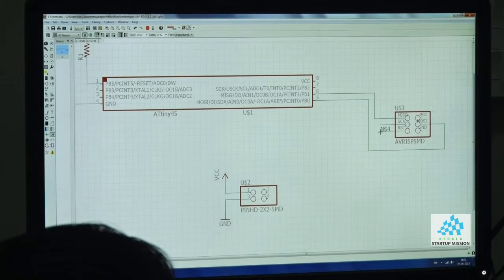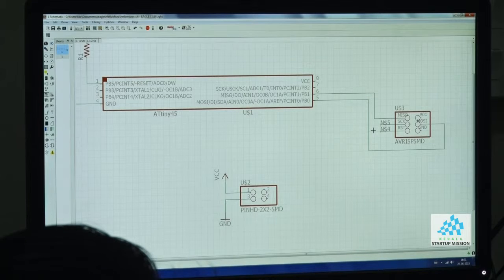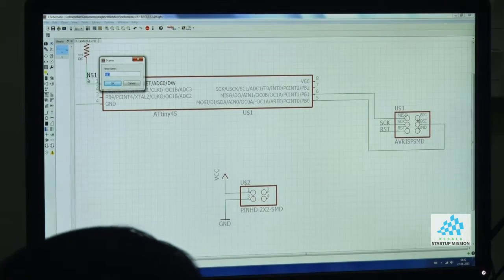Once you click it, it's going to do a default name, but I'll change it to what I want. The next command to change that is name. Just click name. This will be your RST, and this will be your SCK. Now if I do the same thing here, if I label this thing RST, technically these two things will be connected. So I'm going to do label again and then name it RST.